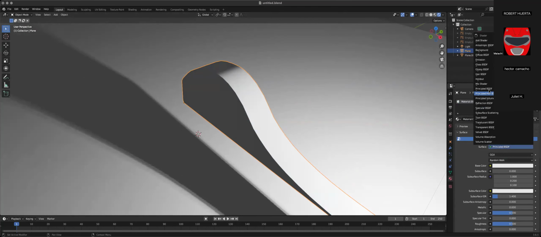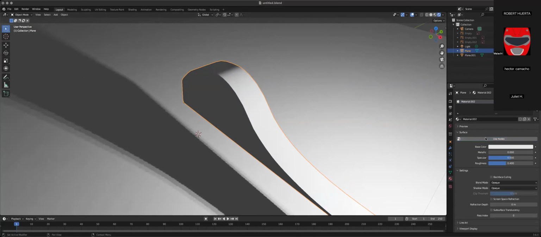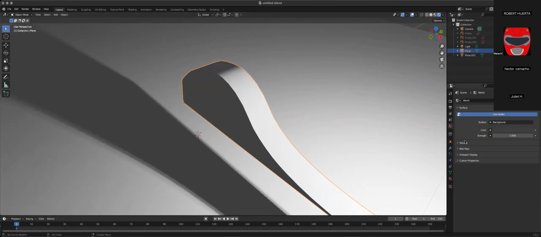Now, something I want to add is an image to this. So I need to come back into object mode.